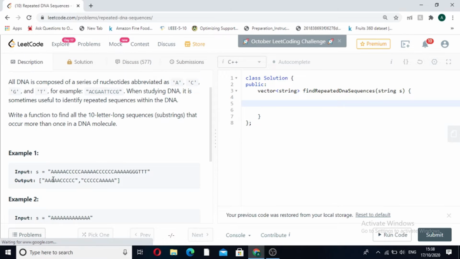Therefore, we have appended it in our answer, and another sequence, that is 5 times C and 5 times A. See, it is also occurring 2 times, once here and another here. So, you can see that this sequence is also occurring twice, that is more than once. Therefore, we have to append these two sequences in the answer.